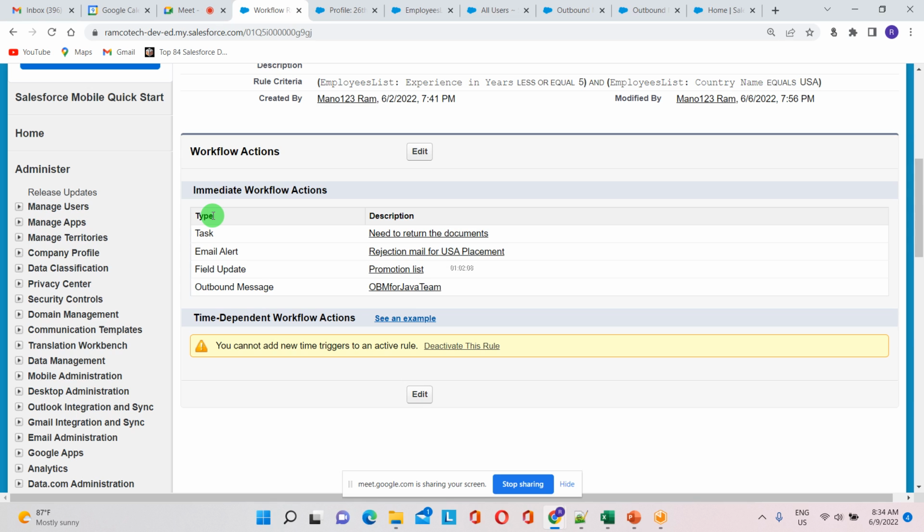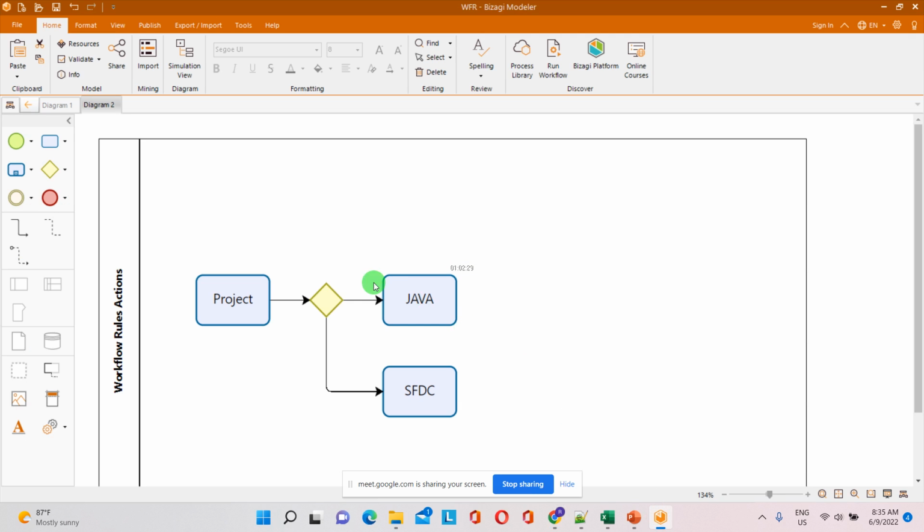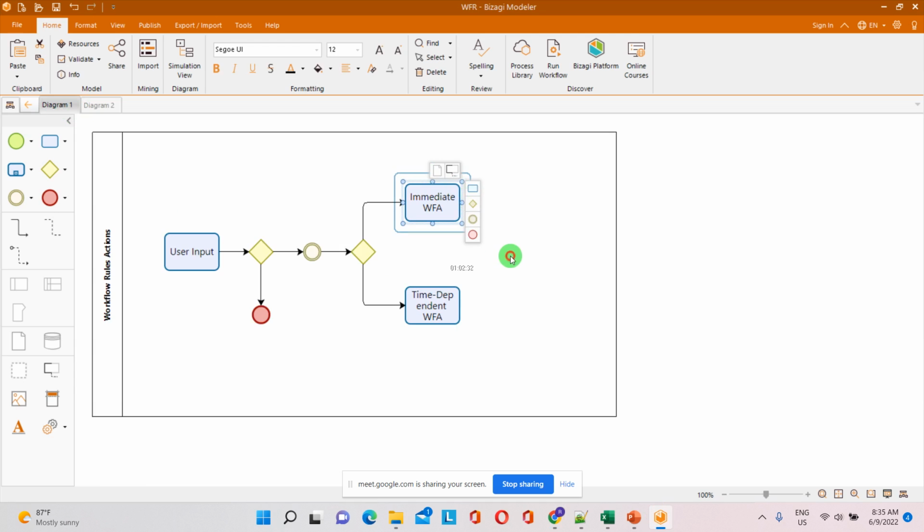What are they? Here itself you can find. These all are immediate workflow actions. We have two types of workflow actions in workflow: immediate workflow actions and time dependent workflow actions.